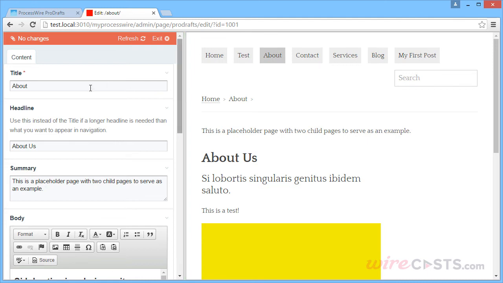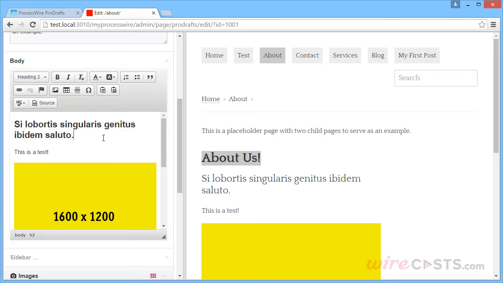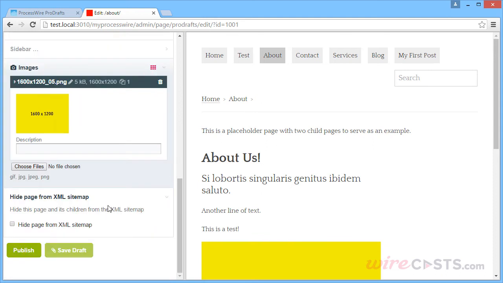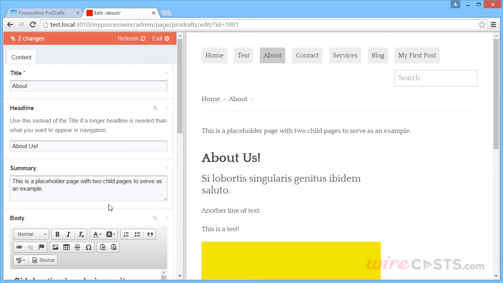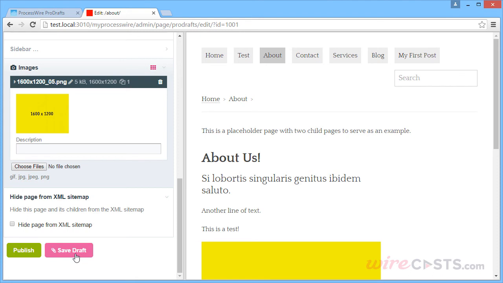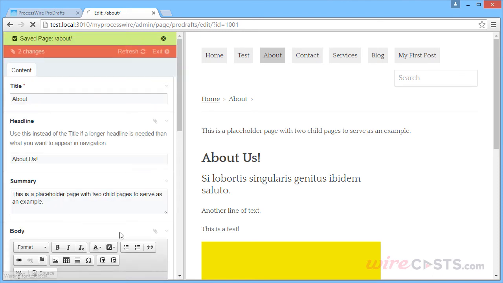So let's make some content edits and see how that automatically updates the page. And as you can see, it automatically updates with every change that we make. And this is a very slick approach to the draft system. And as we make changes, it lets us know which fields have been modified. We can even refresh the page manually by clicking this refresh button. And we can continue saving it as a draft or publish it. Let's go ahead and save it as a draft and exit the draft editor.